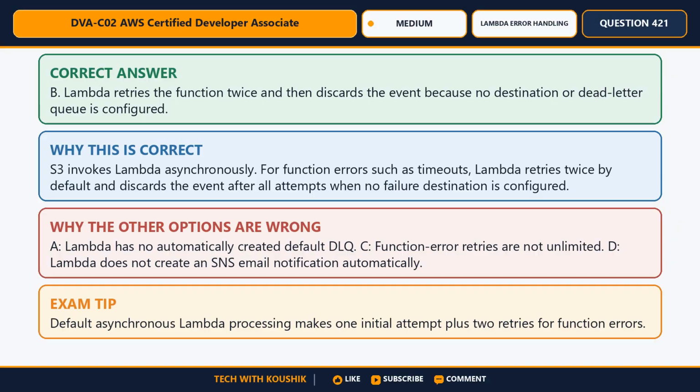The correct answer is B. Lambda retries the function twice and then discards the event because no destination or dead letter queue is configured. Here is why. S3 invokes Lambda asynchronously. For function errors such as timeouts, Lambda retries twice by default and discards the event after all attempts when no failure destination is configured. Why are the other options not correct?